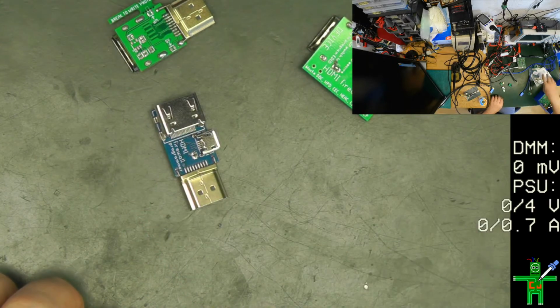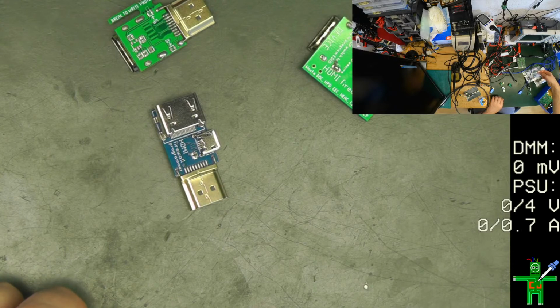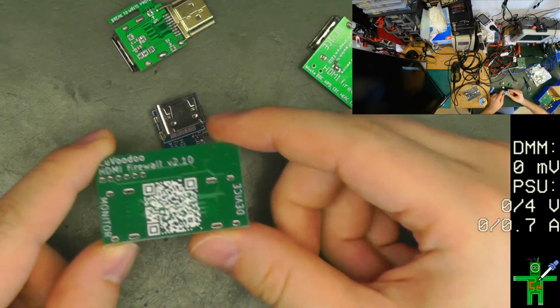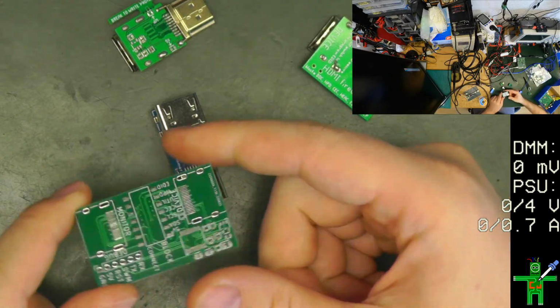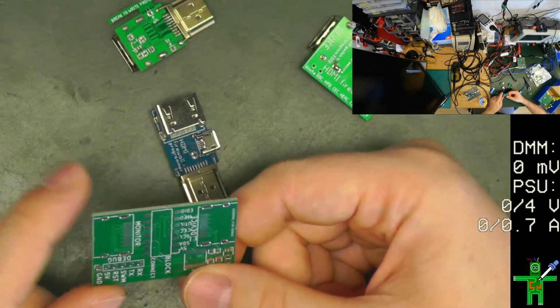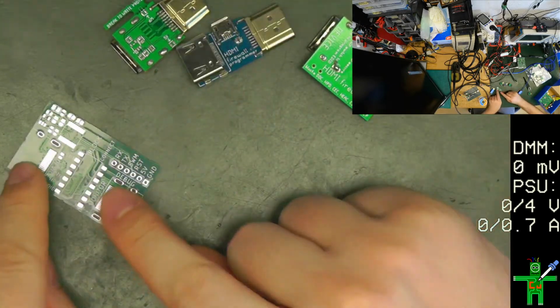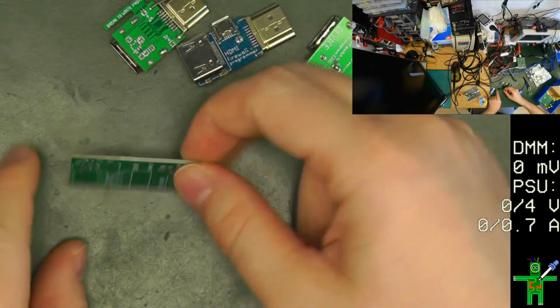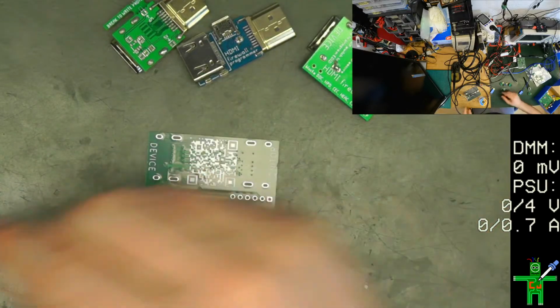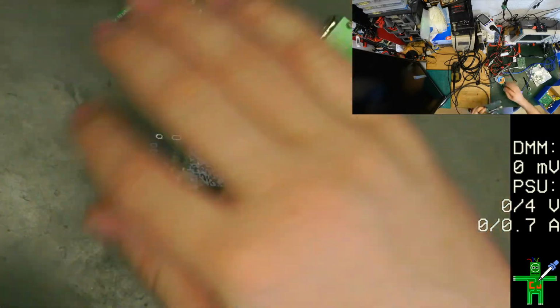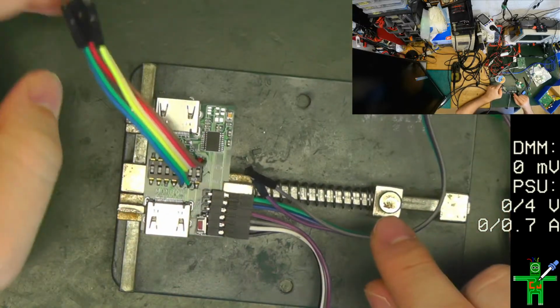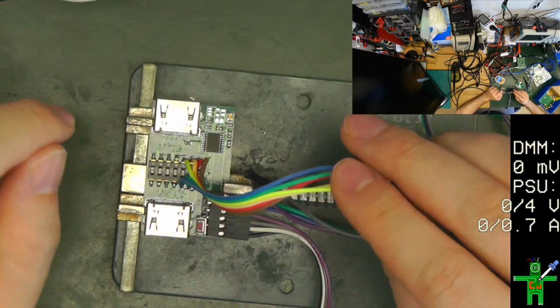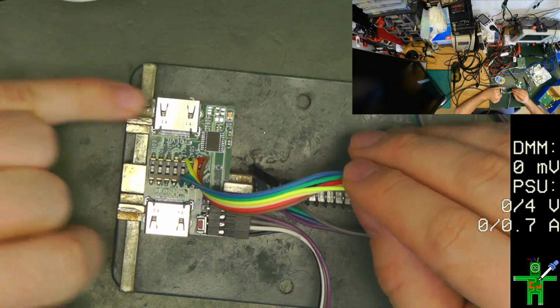But this is why I created the HDMI Firewall 2 version 2. This is this one. This is not yet released because it's still in the prototyping phase, and this has several advantages. So this is one of the boards. I've already soldered one of the boards. It looks like this, and these are some debugging connectors, debugging cables.